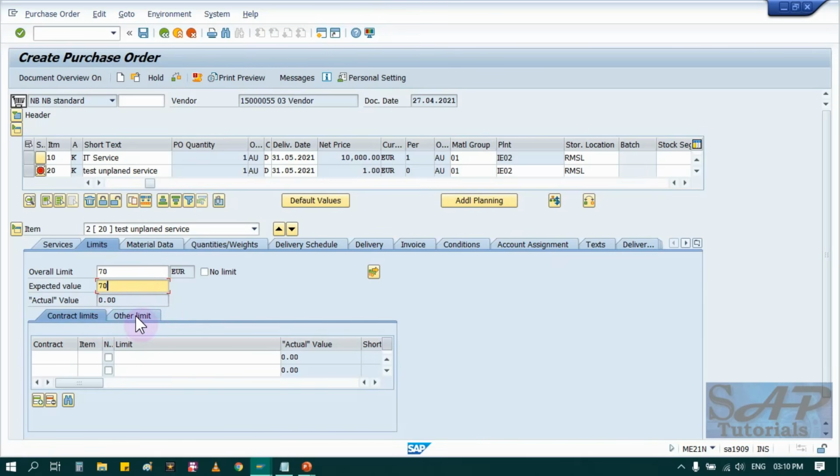Then there are two tabs, contract limit and other limit, but we cannot put details in both tabs at a time. Here we maintain if we have a contract, and if you put in other limit, then system will consider only other limit, not this limit. So it depends where we put the limit; if we maintain both, system will consider only other limit.